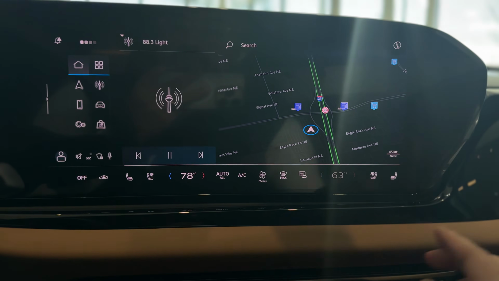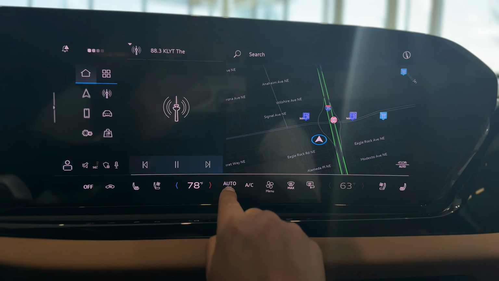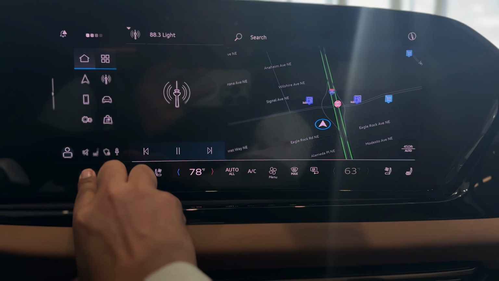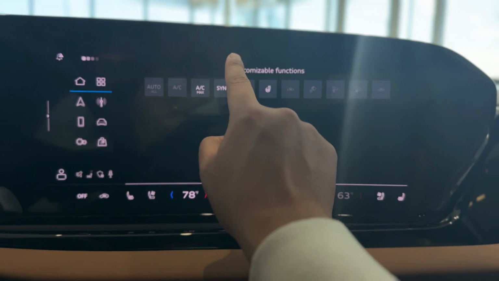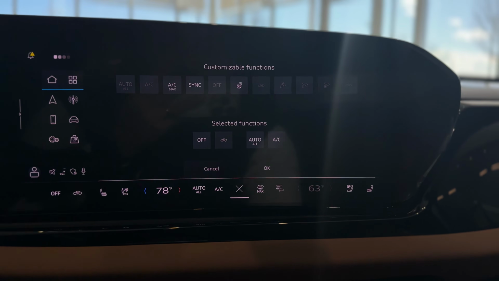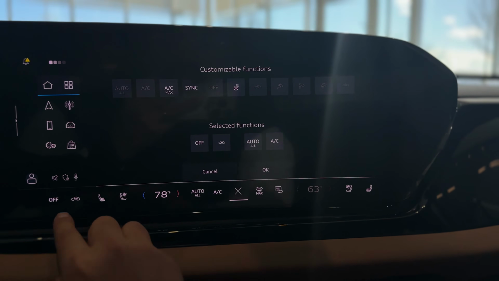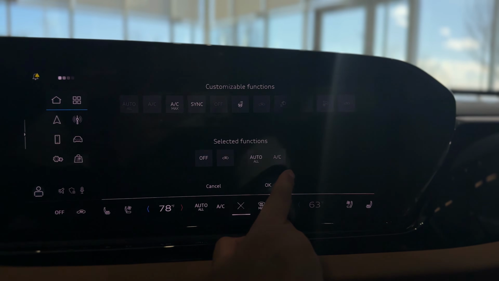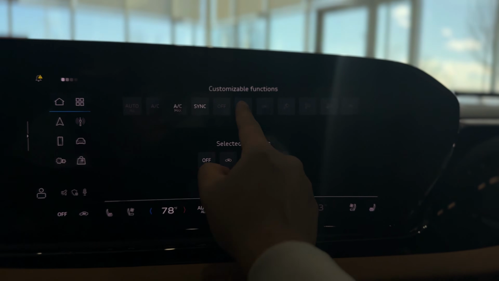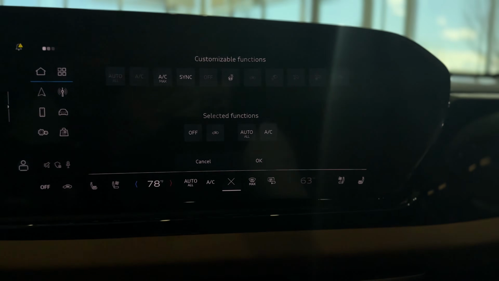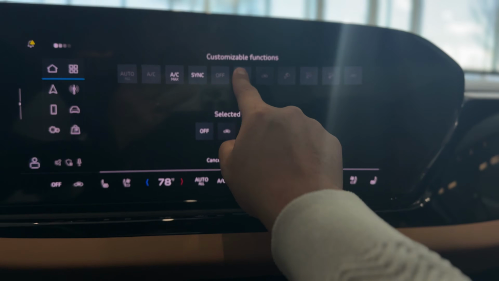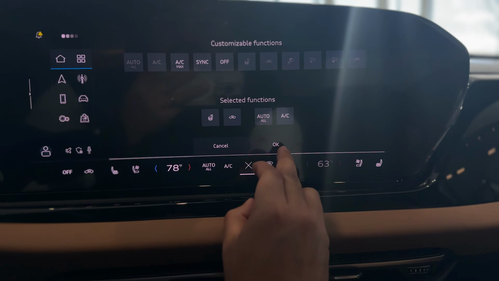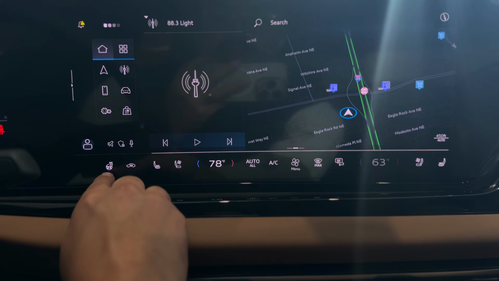However, there's a hidden feature. So you have 1, 2, 3, 4 buttons that are customizable. So all I have to do is push and hold, and it brings up the customizable functions screen. So these are the 4 buttons that I just pointed out. 1, 2, 3, 4. So this is what currently is selected. You have these 3 icons that I can move down here that are currently available to use. So if I want to move the heated steering wheel down here, I can do that. And then if I hit OK, it will pop up down there.